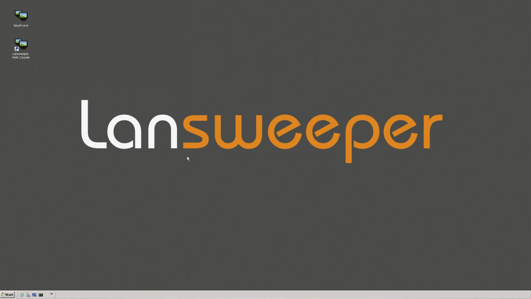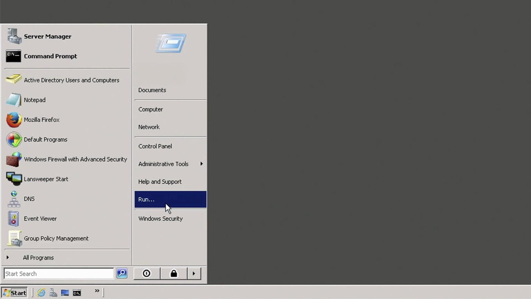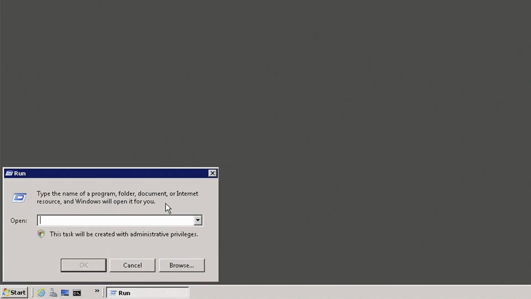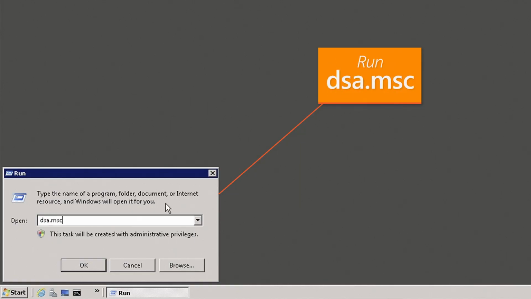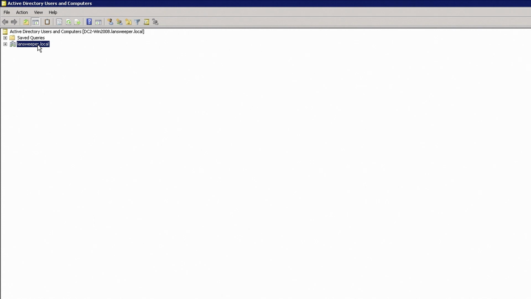On a Windows server with Active Directory Domain Services or Remote Server Administration Tools installed, open your Start menu and select Run. In the input box, type dsa.msc and hit OK. You should now be looking at your Active Directory Users and Computers configuration window.